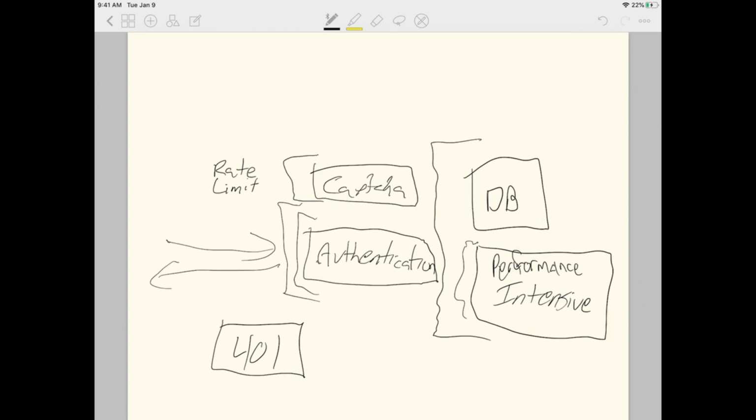Basically, what it comes down to is you want to minimize the footprint. You want to minimize the size of the vector of attack. Is it one REST endpoint or is it your entire API? Authentication lets you narrow that down to one.